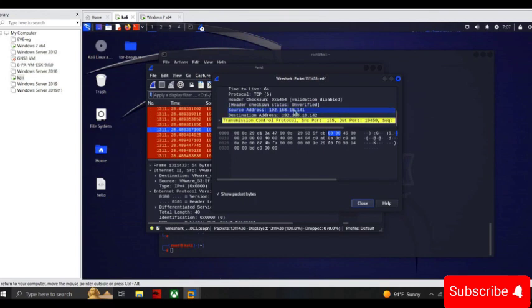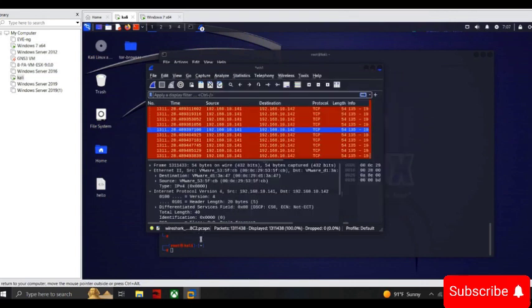Now if we want to use a random source, how can we use it? You can see the source port is 135 and the destination is 10.142. So this is the information we are receiving.